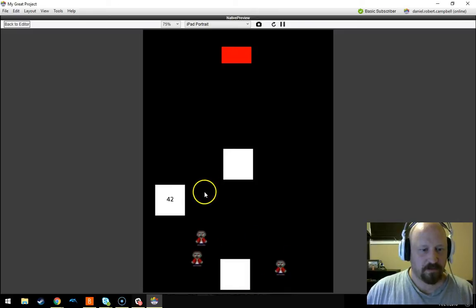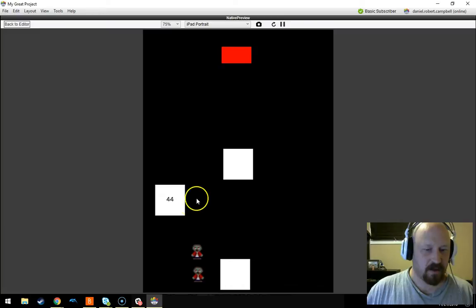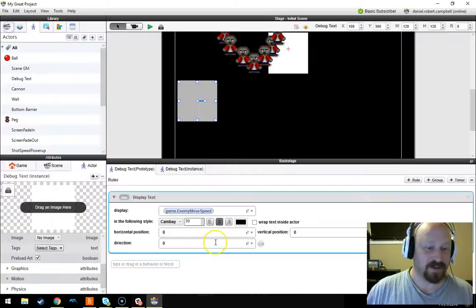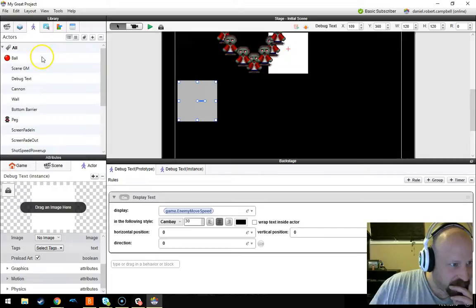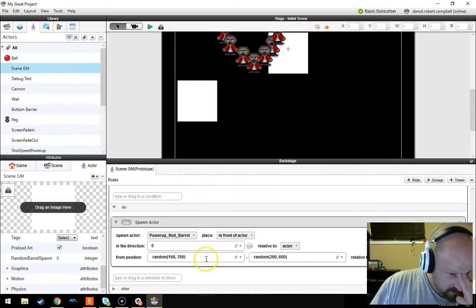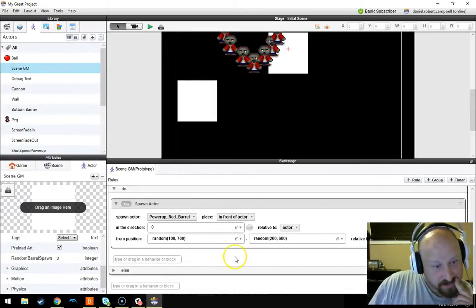Being only a 5% chance, I guess I could bump that up just for testing purposes to make sure it works okay. 5% is probably going to take a while for me to be able to actually do. I got to make sure it's spawning correctly too. Hang on. There's one thing I forgot to check. Spawn and direction relative to actor, that's okay. Oh no, wait, I want that relative to scene. That's a problem. There we go.